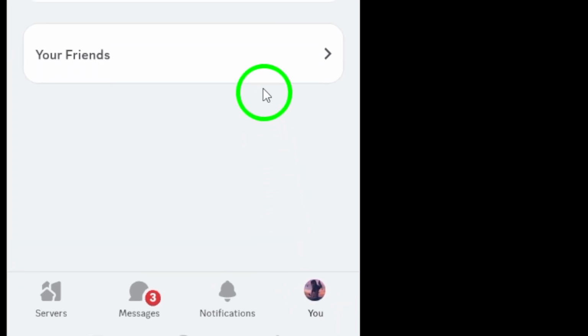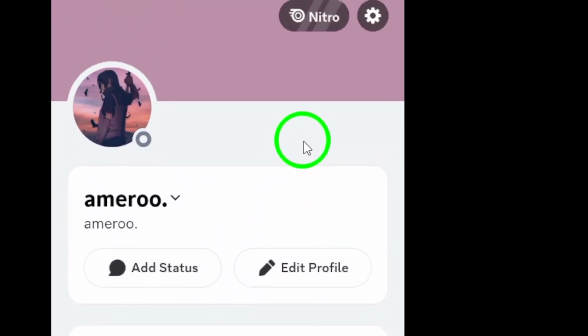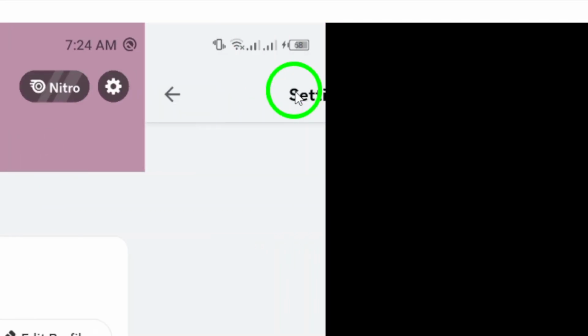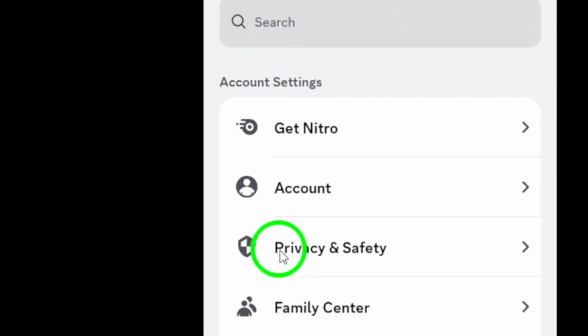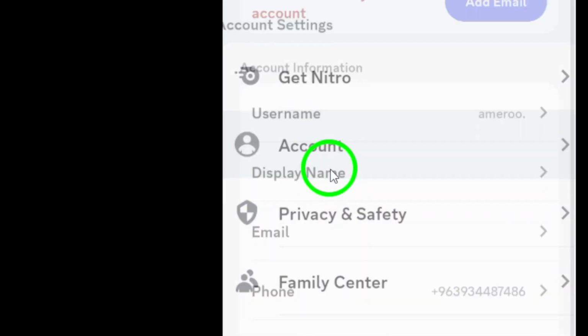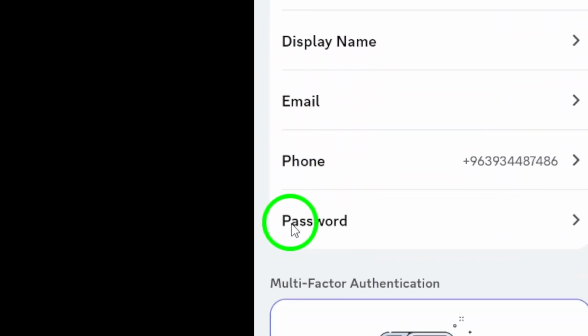Next, we need to access your settings. To do this, tap the gear icon located at the top right corner of the screen. This will take you to the settings menu for your account. Now, find and tap on the account option. This is where you can manage all your account settings, including your password.